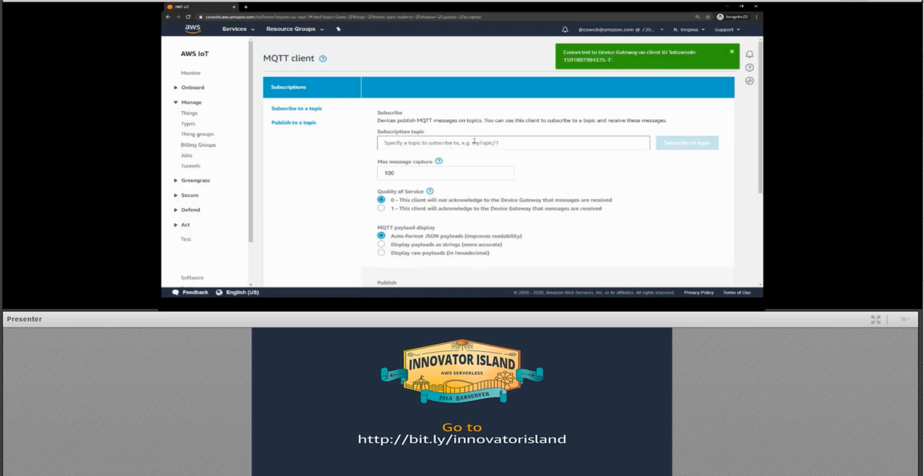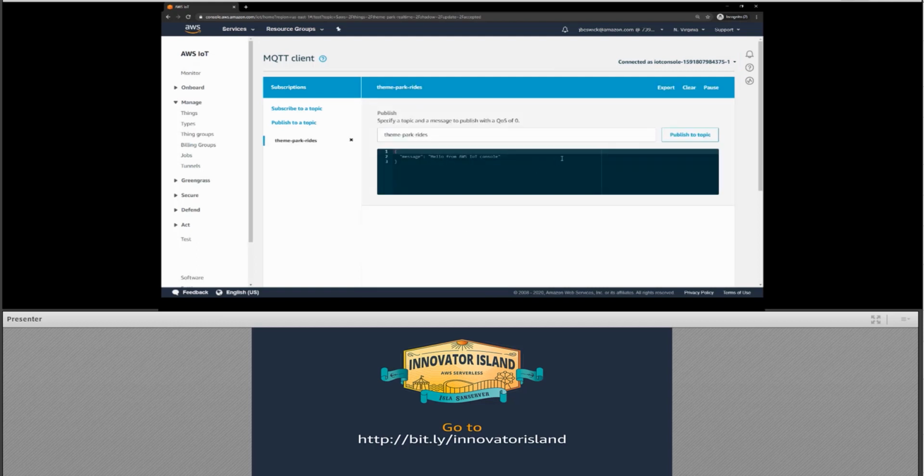Now, if you want to see what's going on through these topics, you can subscribe to the topic in the console. So if you remember the other day, we had this one called Theme Park Rides. If I select Subscribe to Topic, every minute where Theme Park Rides publish new information, you'll see that appear in this window. So it's a very useful debugging tool if you want to be able to watch the traffic going through topics while you're writing applications. I'll leave this open for a minute until the next message comes through, and you'll see that come through there.